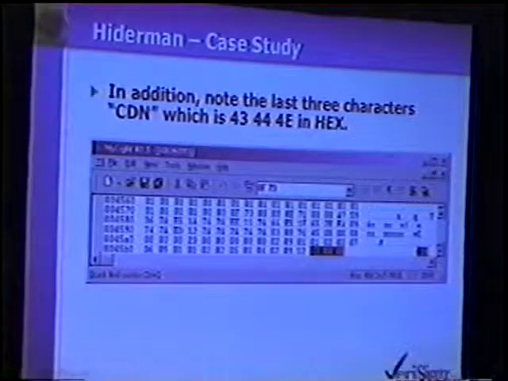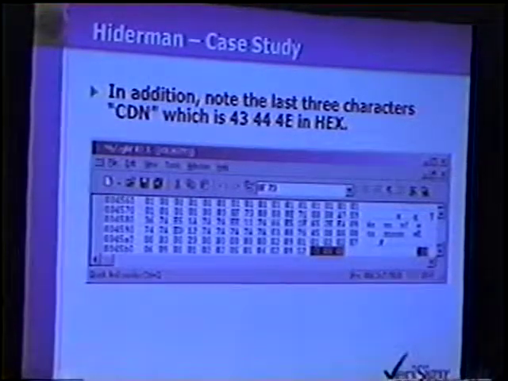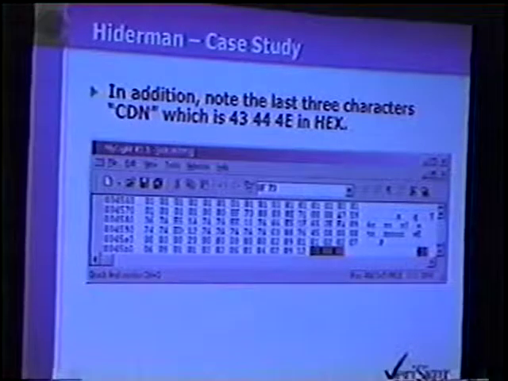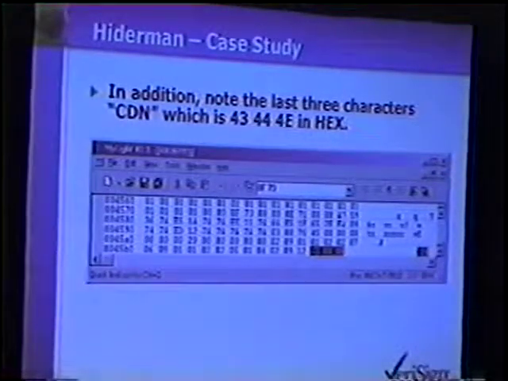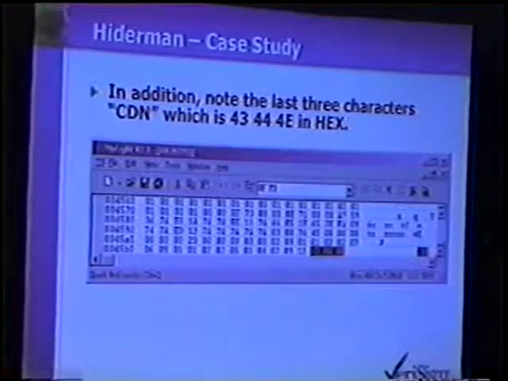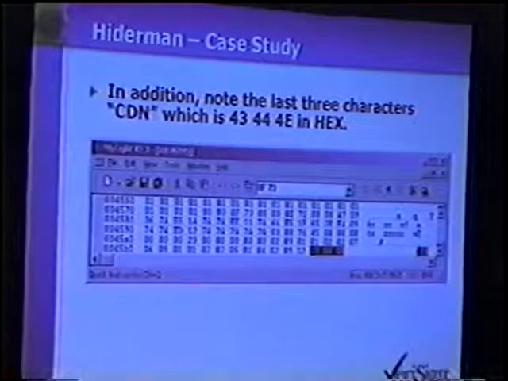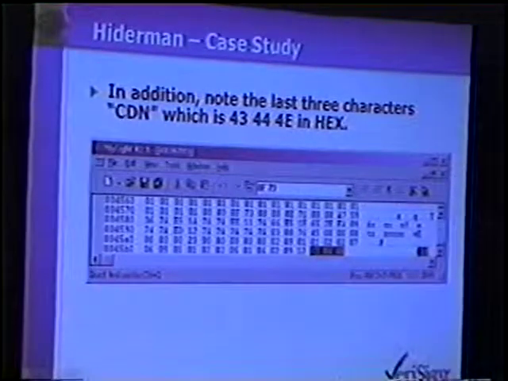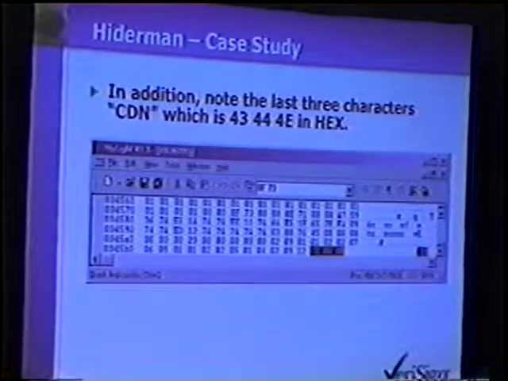I consistently noticed that the last three characters added to this file were always CDN, which somehow seemed to be related to Hiderman, the particular program I was using to hide all these messages in all different types of graphic files. I tried all the various types of encryption techniques that Hiderman provides and tried to manipulate it so that maybe I would get a different signature, but it always came up with the same signature.